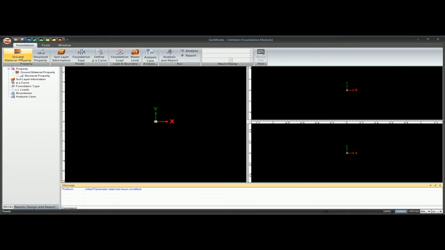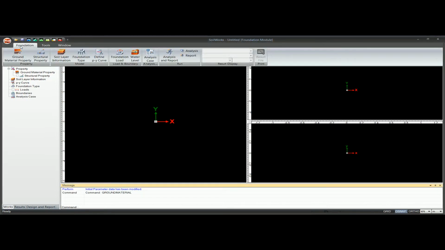The first thing that you have to do is define the ground material property. Then you will define the structure material property, the soil layer information, the foundation type, the PY curve. If you want to define the PY curve manually, you can do that, then the foundation load, the water level, the analysis case, and then you can perform the analysis and obtain the report for the same. By defining the ground material properties, for that, I'll go to foundation and I'll select ground material property.